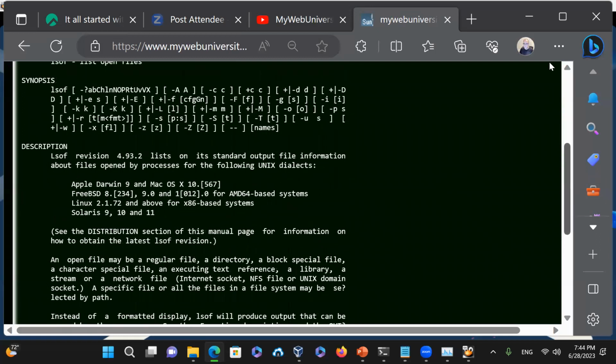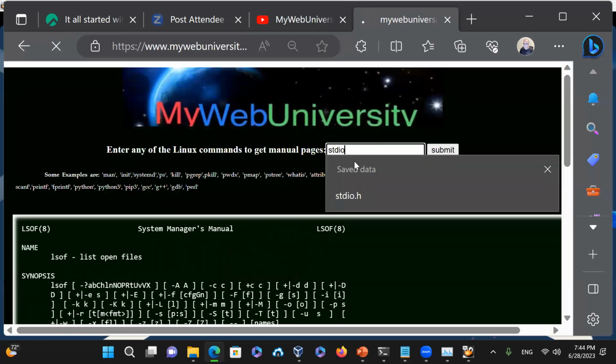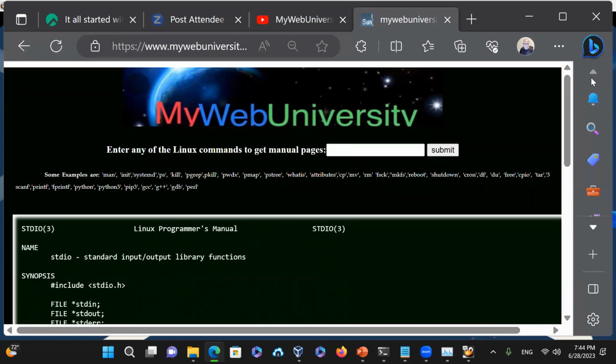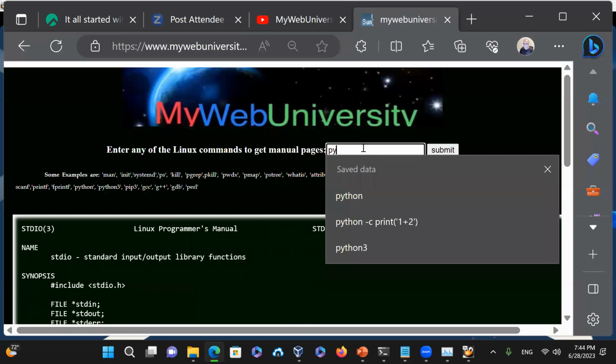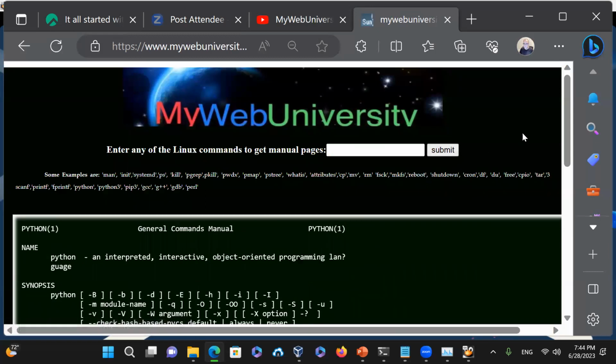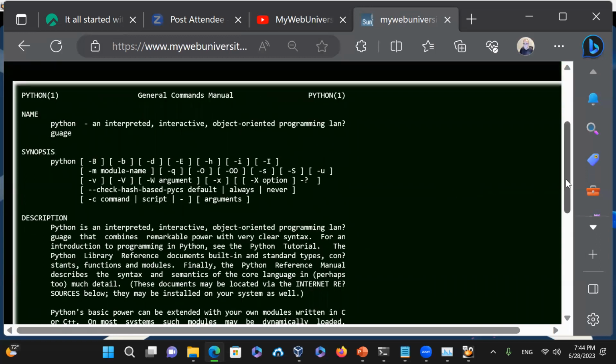You could just read the manual pages here. And if you say, well, how about some commands that I'm looking for, standard IO, or anything that you just type in here and there, or just Python. So any command that you do, I'll give you the output here on the website available for you.